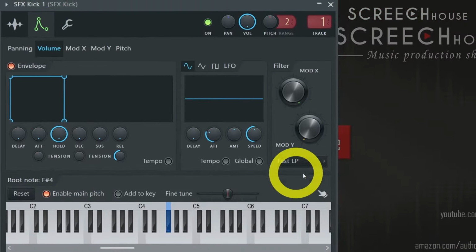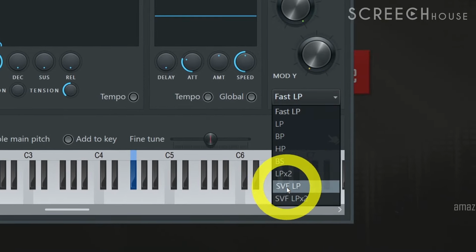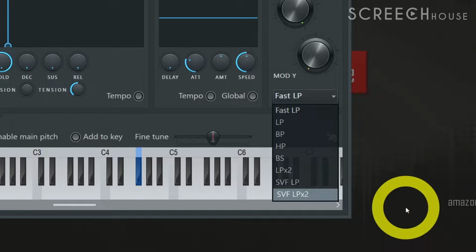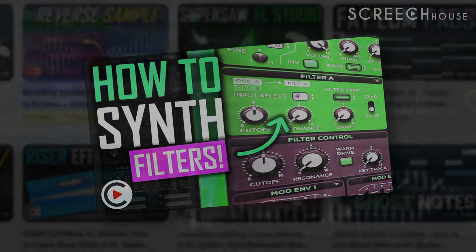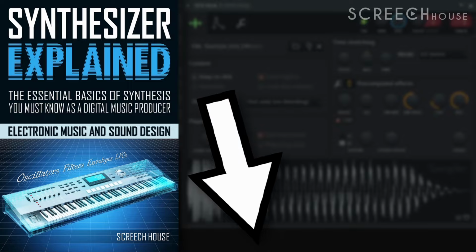You can earn extra credits experimenting with different filter types, such as low pass, high pass or band pass. If you don't know what that means, check out the filter tutorial on this channel, or better yet, get my book Synthesizer Explained below.